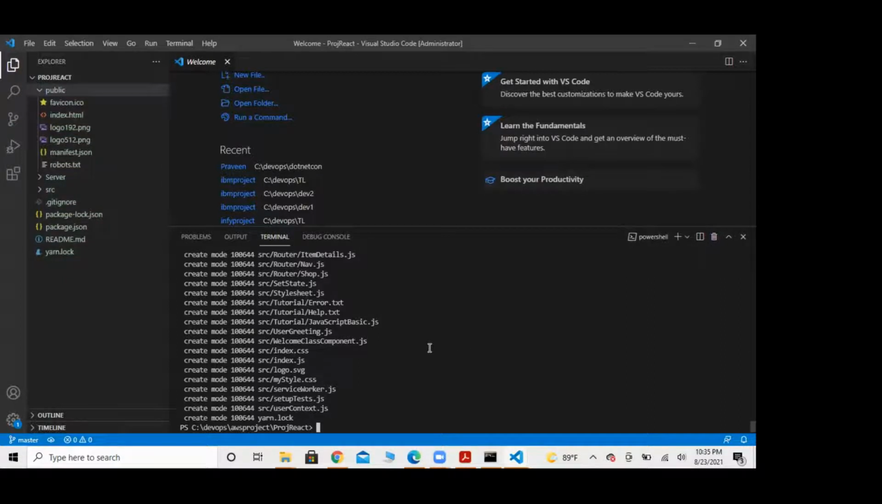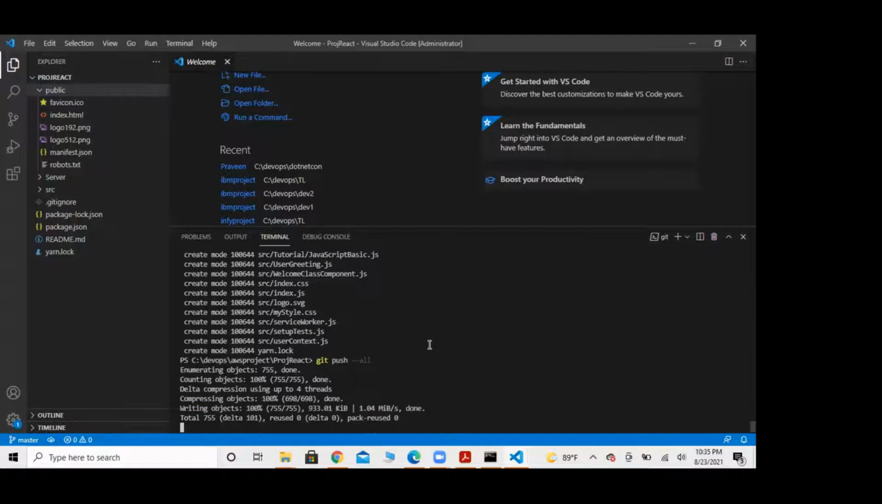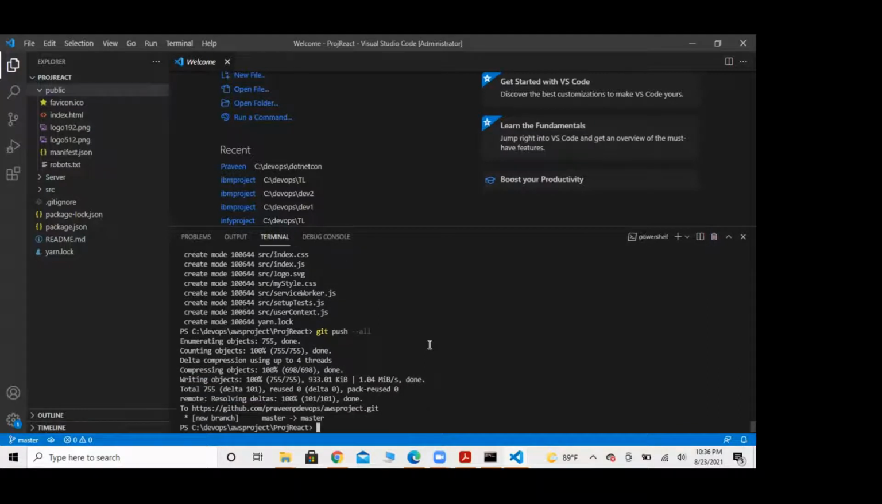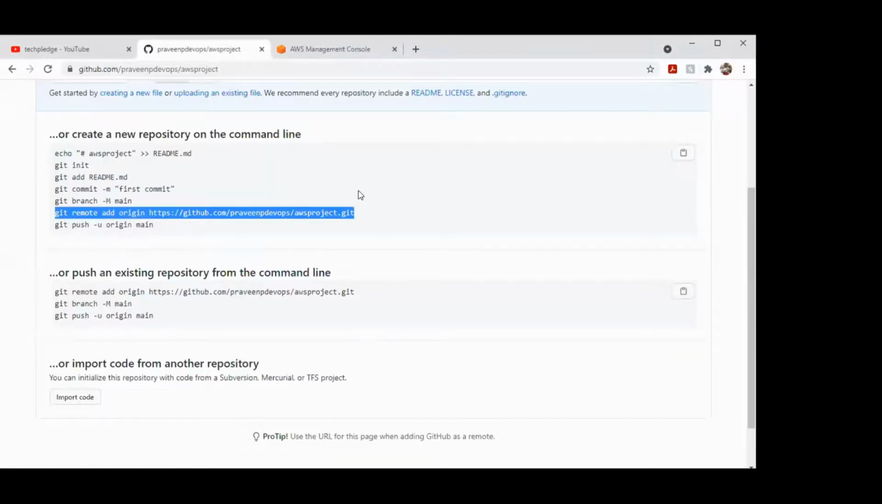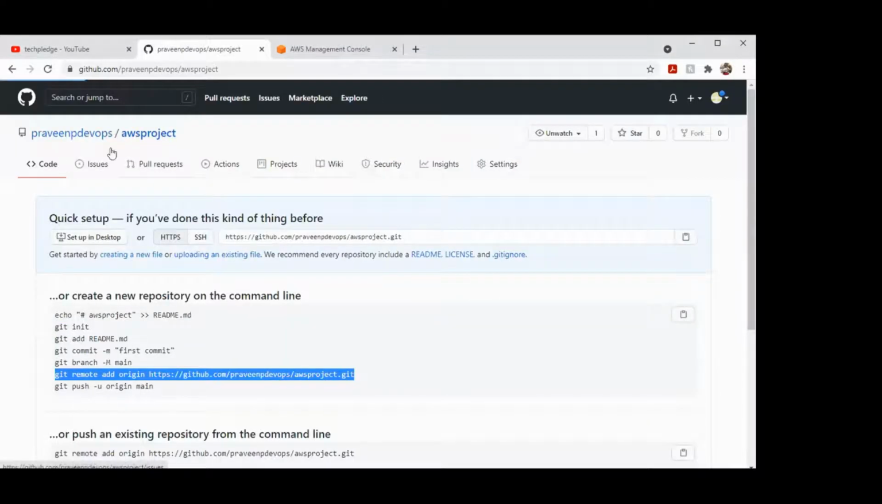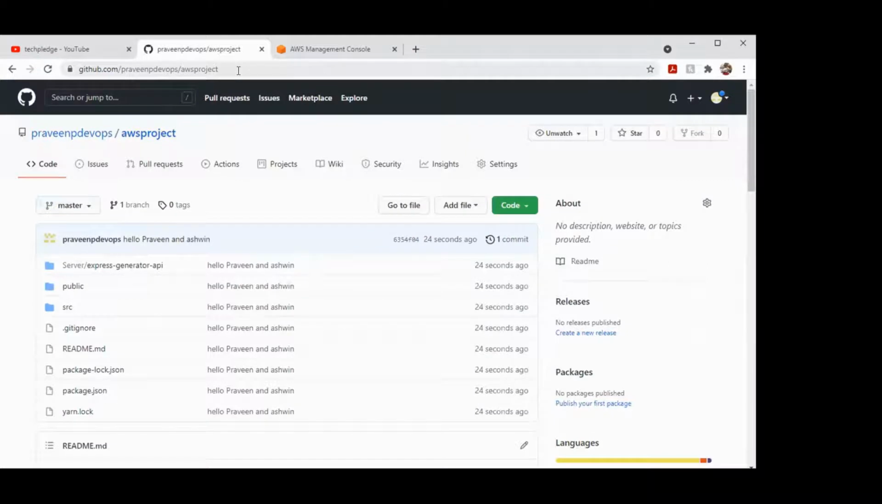Okay, now git push. Yes, your code is now on GitHub. Go back and refresh the repository. It's all there. Now I want to publish this code to my AWS.